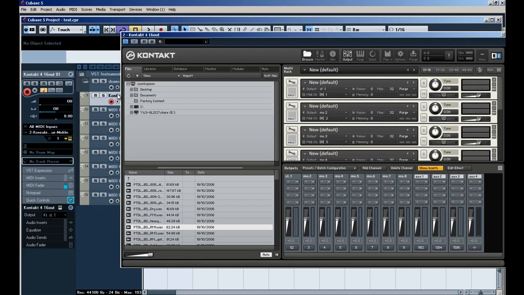So if I press the keyboard, if I select channel 1 here, track 1, you'll see the MIDI in there. If we go to the next one, you'll see the MIDI in there. Next one, MIDI in there, and so on. So we'll just hide this again.